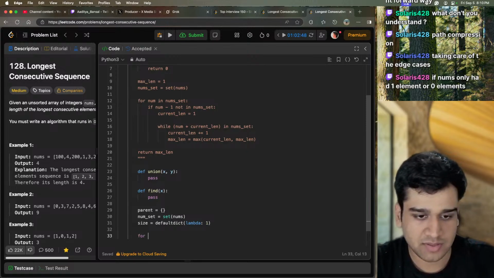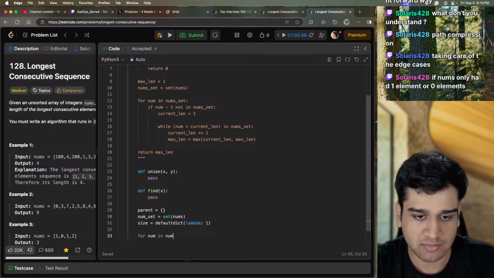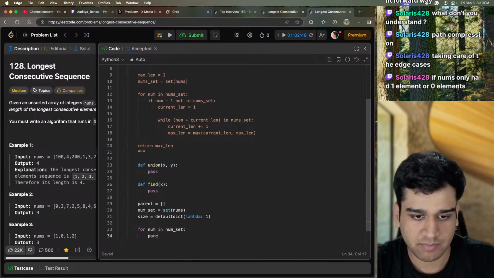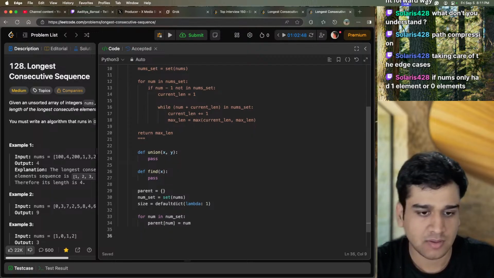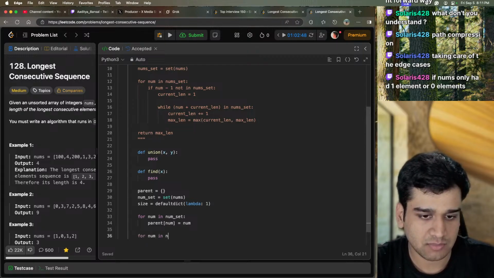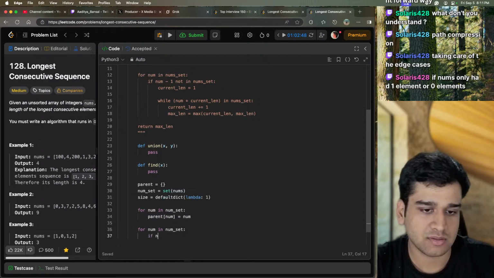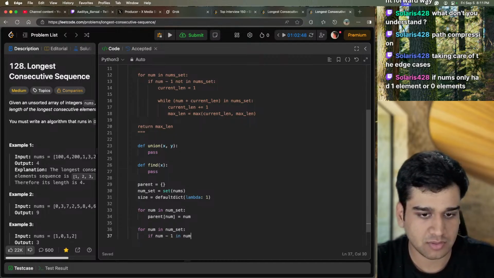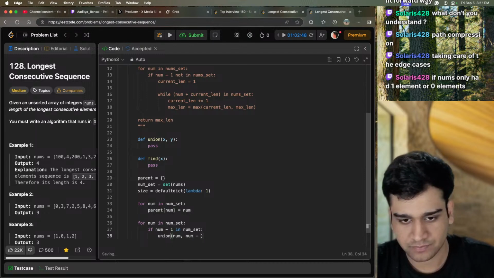Okay. And then we set the parent initially for all the numbers. So for all numbers in num set, we set the parent of the number to be the number itself. And we have the sizes. Then we go for each of the numbers in the number set. If there is a smaller number, so num minus 1, then only we need to worry about this. So num set, we do a union of those num and num minus 1.